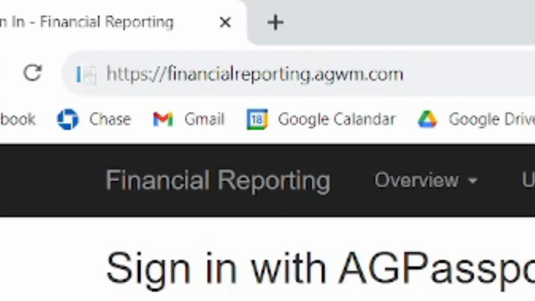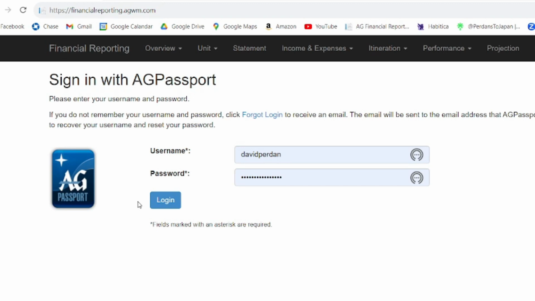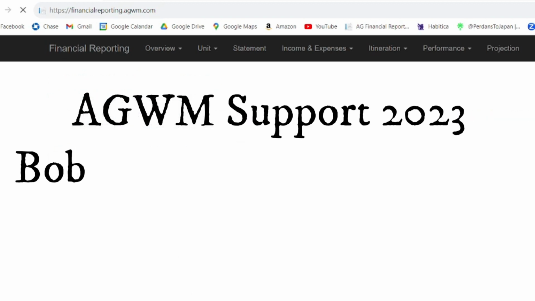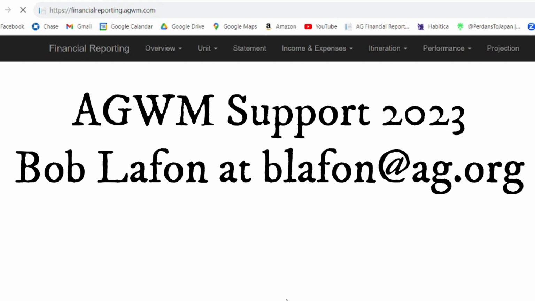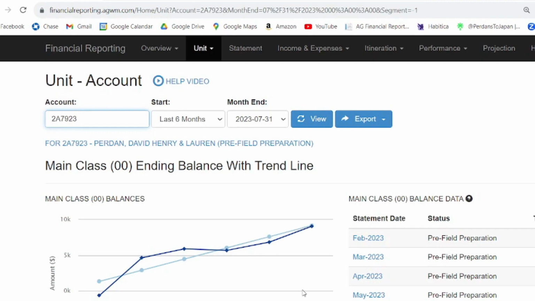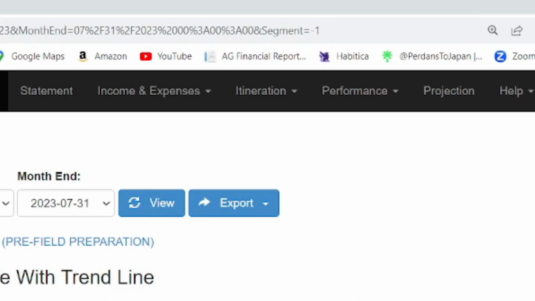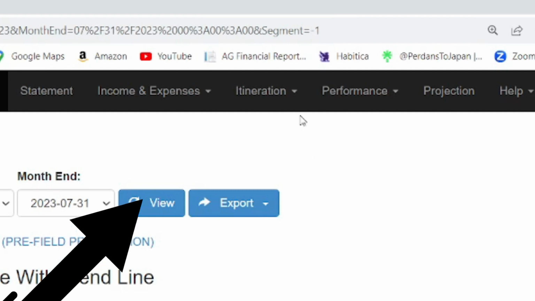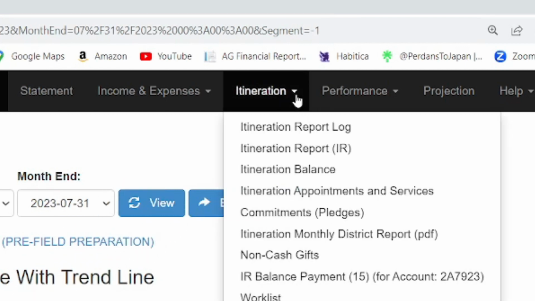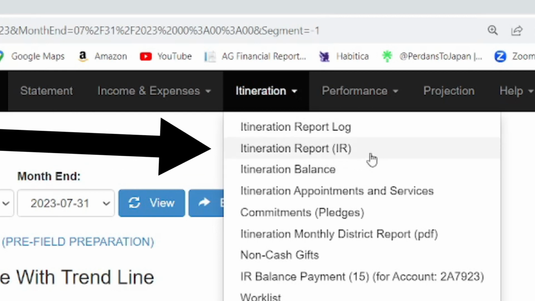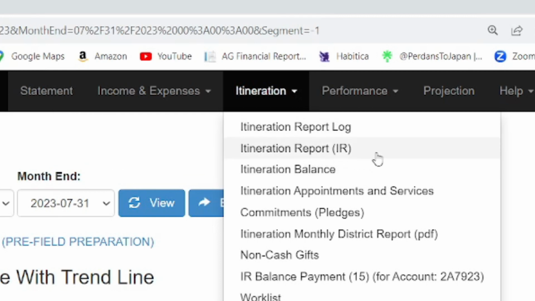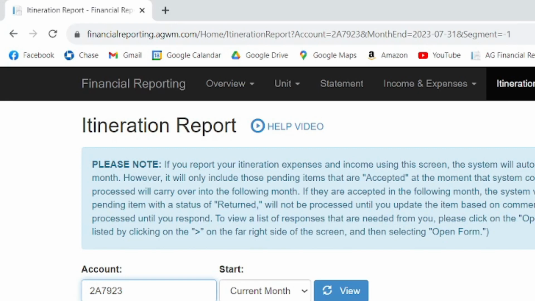All right, so to begin, we're going to go to financialreporting.agwm.com. Feel free to pause this if you need it. You'll be prompted with this screen where you will have to remember your username and password to log in. Remember to talk to AGWM headquarters and their support team if you have any issues logging in. Once you log in, you'll be greeted with this lovely home screen. We're going to ignore all that, and we're going to go up to the Itineration tab. Now from here, we're going to go simply to the Itineration Report, IR. And here is the report itself.